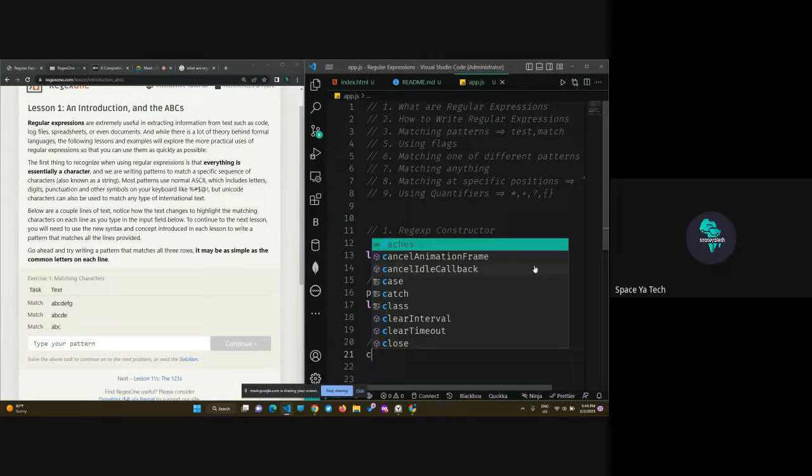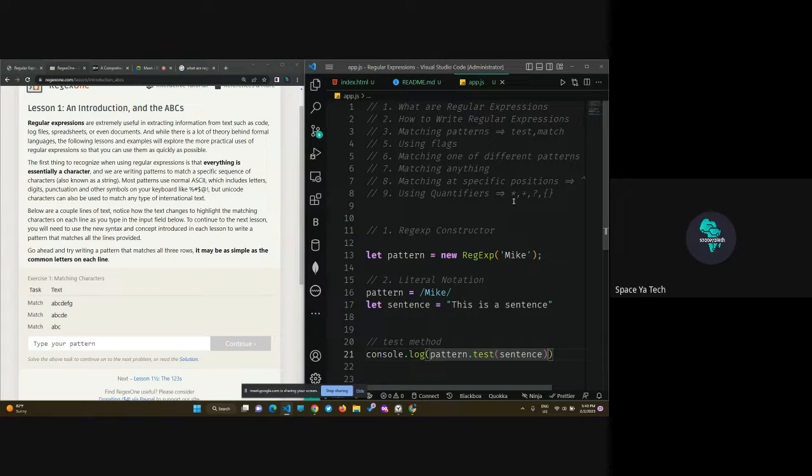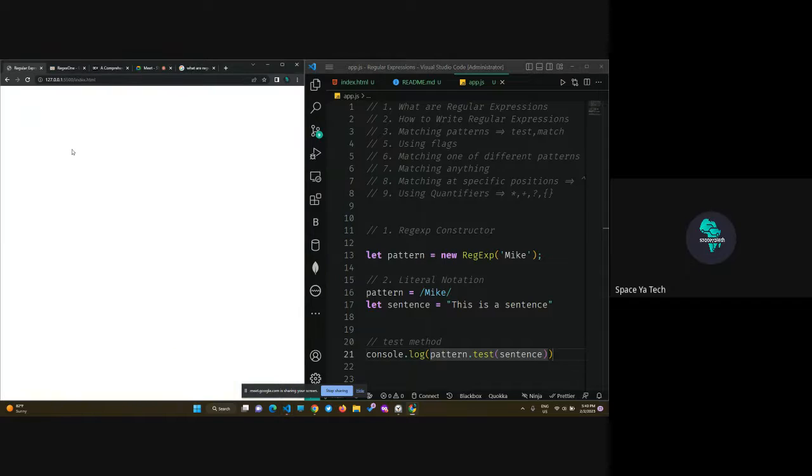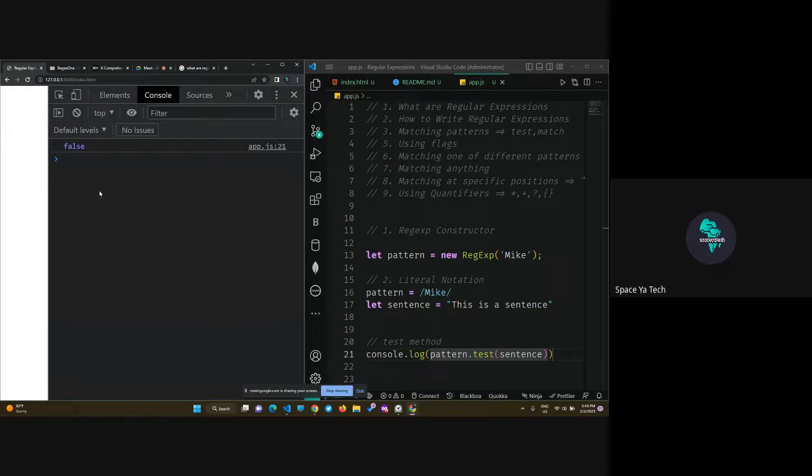Now if I take this and console log this, I think I already have my app running here. You can see we're getting a false, because our sentence, "this is a sentence," does not have the pattern mic. If we change this and simply have a mic here instead, you can see we now get a true value. So we have successfully gone through this sentence and found our pattern.